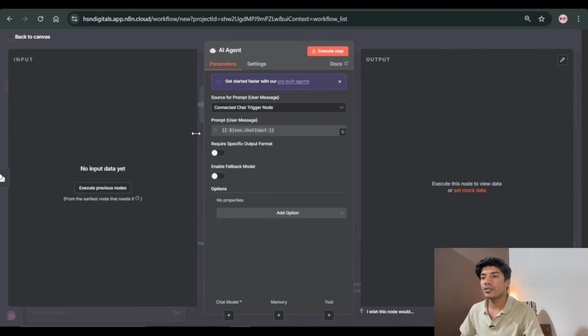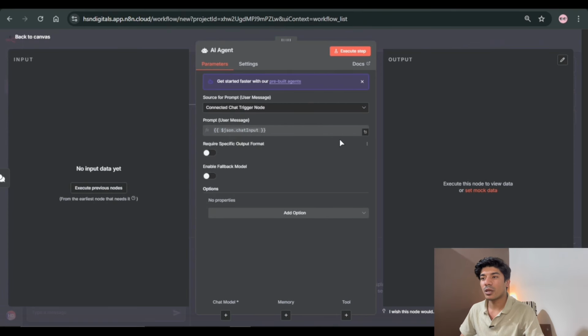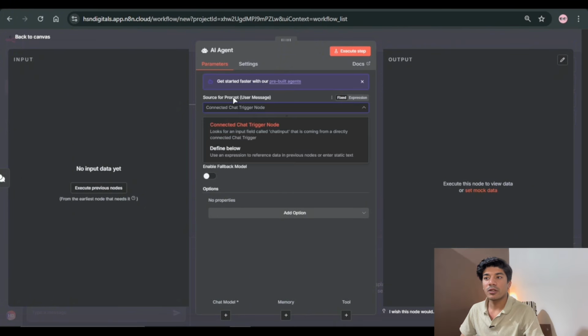Here we have this window open. Let me expand it a little bit. Now this is our AI agent, and this AI agent requires some sort of input. So we have the source for the prompt. What we did is connect a chat trigger as an input, so everything we send in a chat message will be an input for this AI agent.